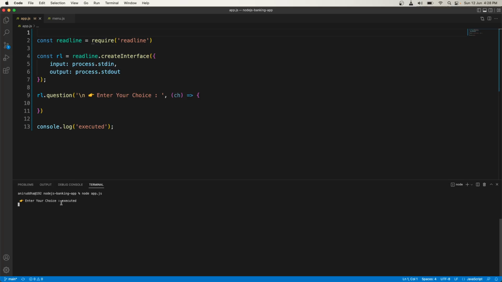Can you see executed? Executed is written over here after enter your choice, which means that the program pointer is executing this code and immediately going ahead to the next code. Look at the code. Again I will do it for you. Now see.